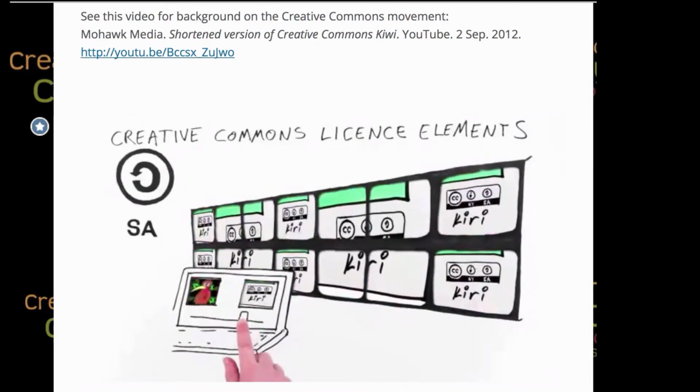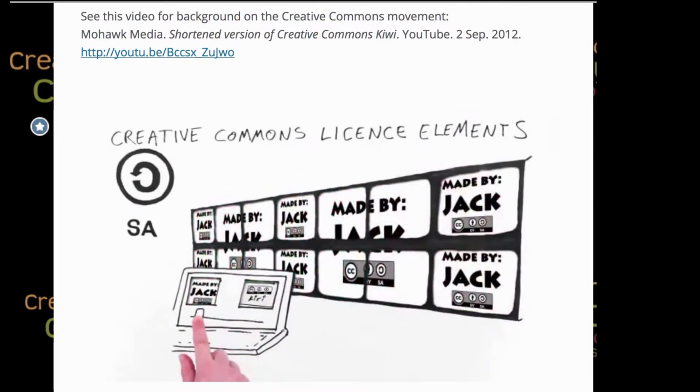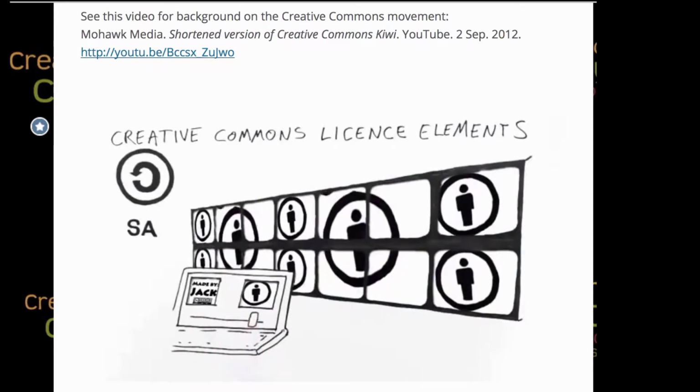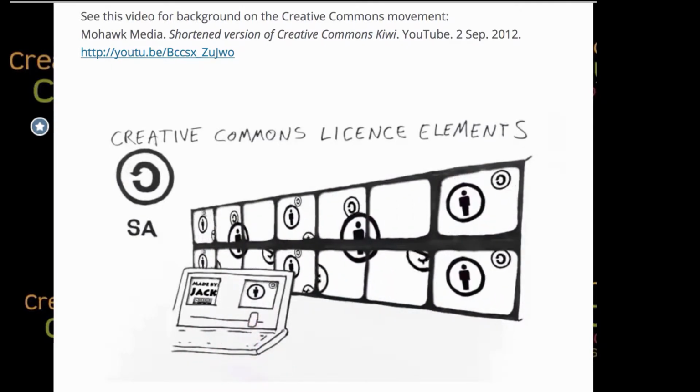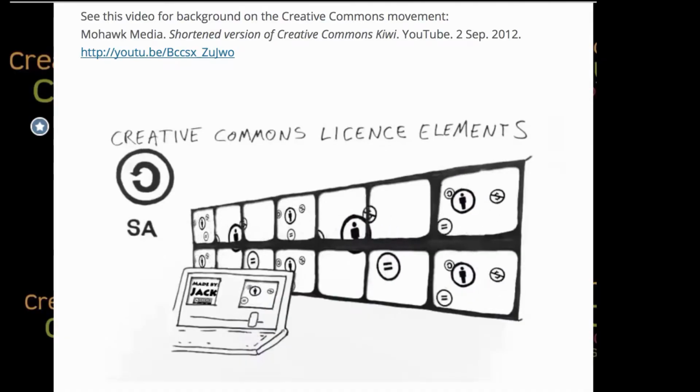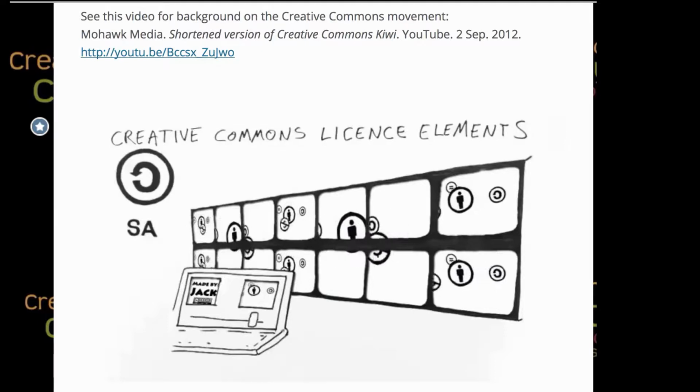Each Creative Commons license gives permission to share and includes the attribution rule. So people who find your Creative Commons licensed work are automatically allowed to share it, but are required to acknowledge you if they do. The other 3 license elements are optional, and you can choose which ones to add, if any.